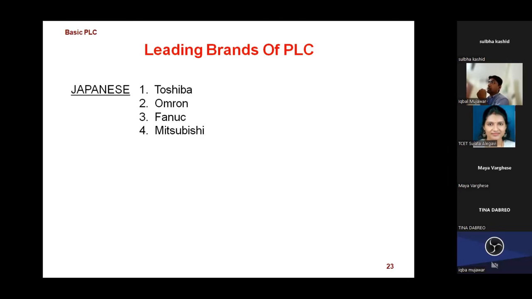Whatever kind of software we are using, previously it was there only. I'm talking about the late 90s, 2000. At that time, what happened? Mitsubishi PLC only worked on the Mitsubishi software only. We could not use another software.